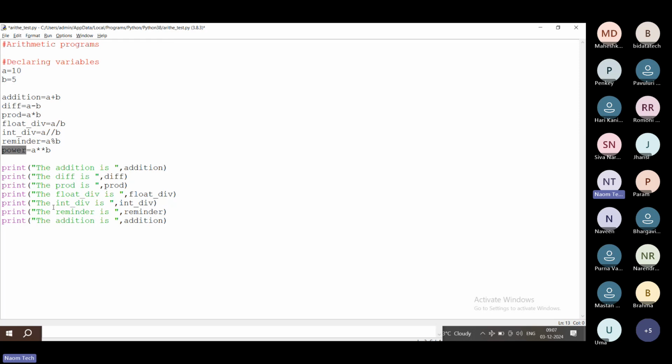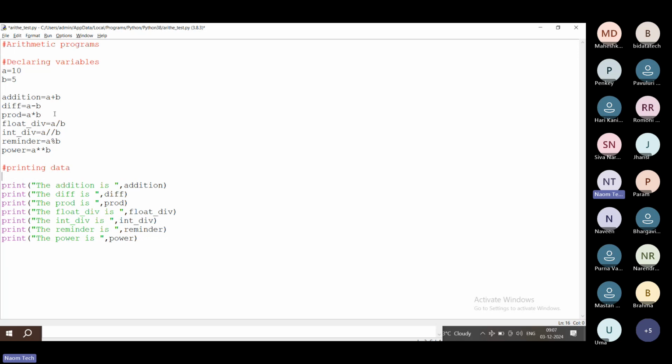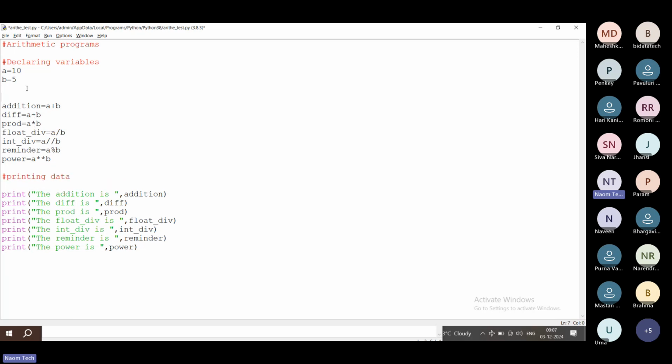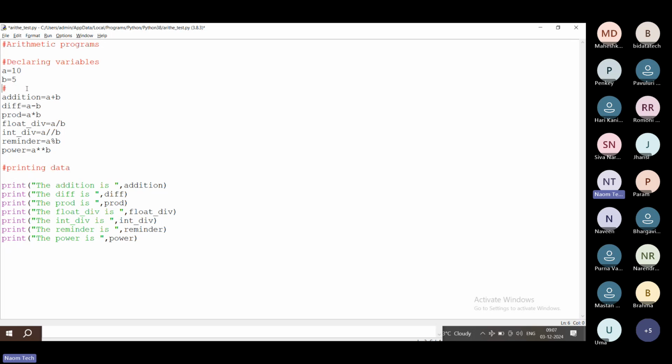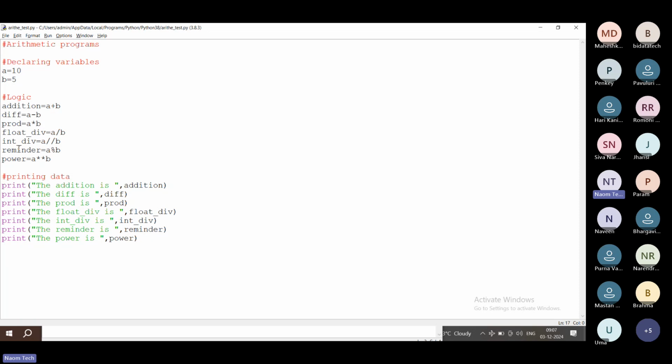You got it right? But we need to do much more useful programming. We have to understand applying everything, friends. So you can add a comment here, printing data or something like that, or variables, anything should be fine. And here, this is where we are applying the logic. Just add comments like this. This is important, friends. So now run this.